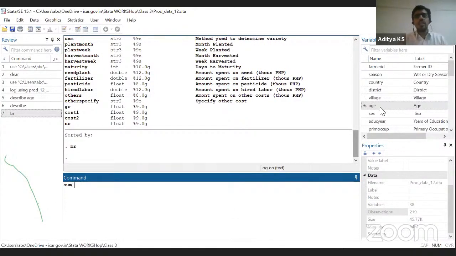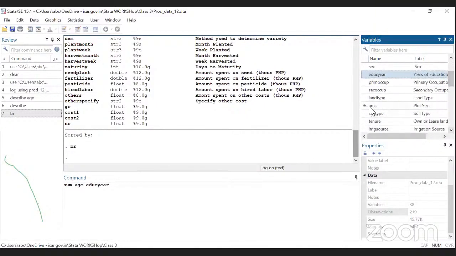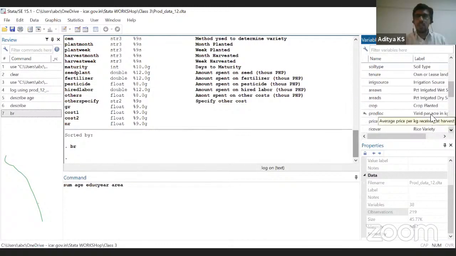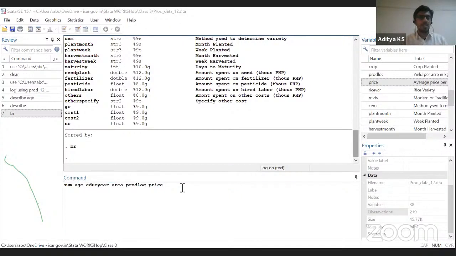I will take only the continuous variables because mean is not really meaningful if it is a categorical variable. So I will take age, which is a continuous variable. Years of education is another continuous variable. Then plot size is a continuous variable. Okay. Then yield per acre in kg, that is also a continuous variable. Price is a continuous variable. Let us assume that these are the continuous variables that I want to examine the summary statistics for.